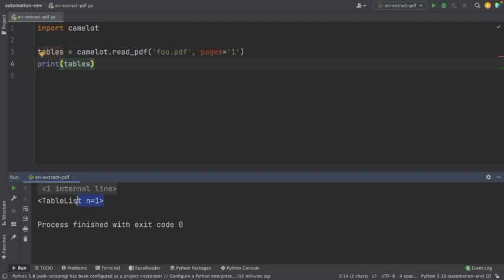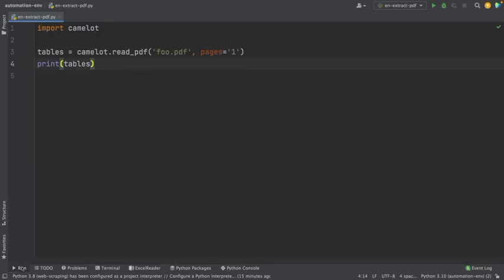So here we see that we have a table list and we have n equal to 1. And this represents that there is only one table in this page number 1. And that's exactly what we have. There is only one table in our PDF. So great. Now let's export this table to a CSV file.